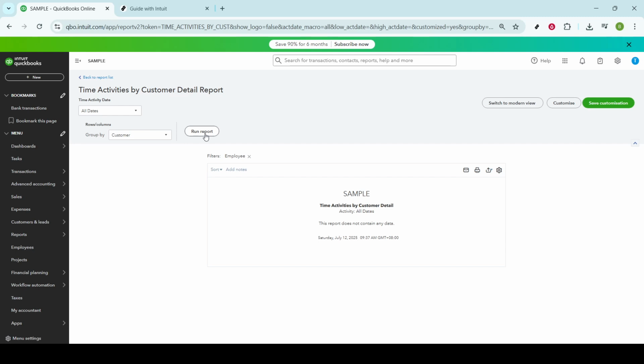I hope you found this tutorial straightforward and effective. Running reports in QuickBooks Online is an excellent way to keep track of employee activities and manage your business more efficiently.